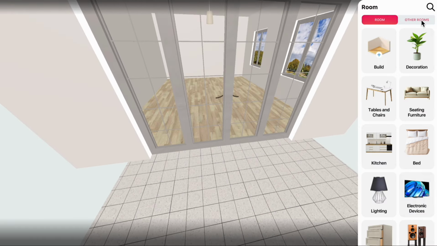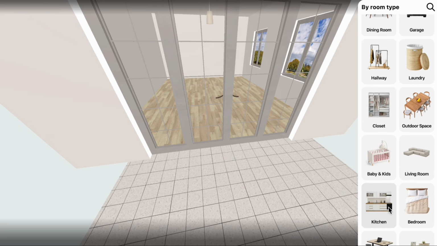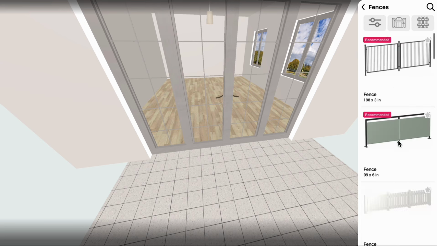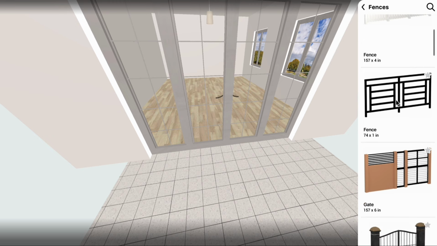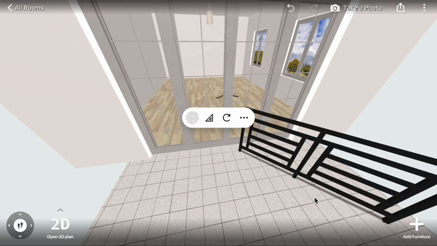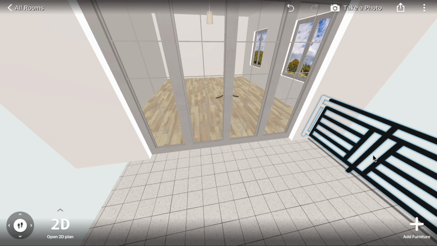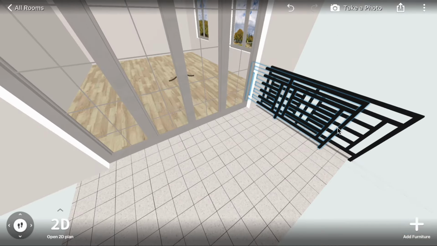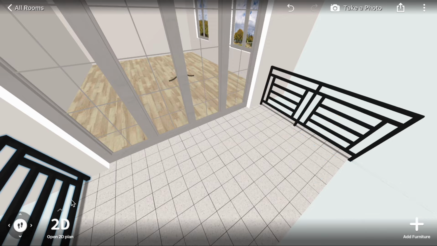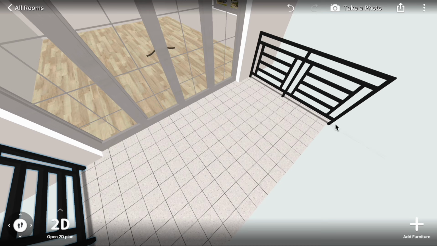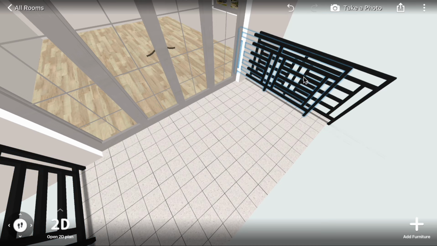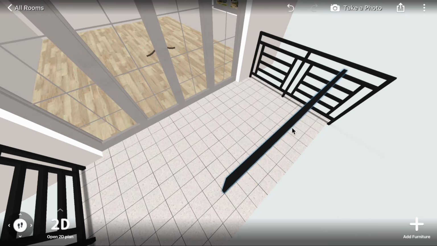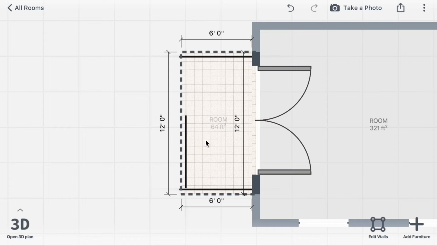Click Add Furniture, Other Rooms menu, Outdoor Space, Terrace and Outdoor, Fences. Add one of the fences. Rotate and clone the fences to fill the edges of the balcony. Open the 2D plan to position the fences more accurately.